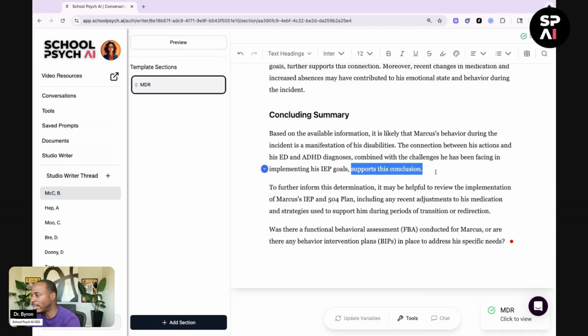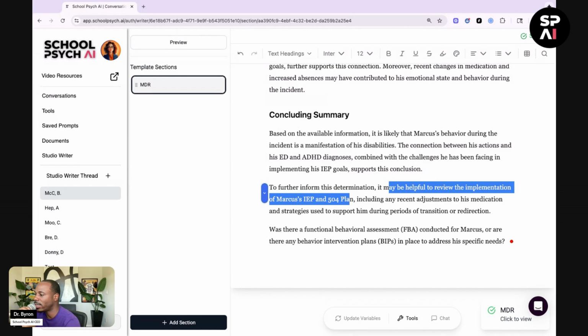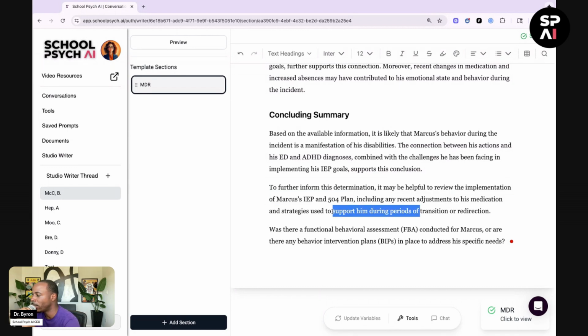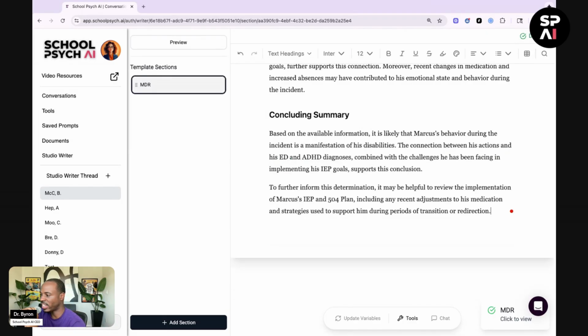You can modify anything that you like in here. To further inform this determination, it may be helpful to review the implementation of his IEP and 504 plan, including any recent adjustments to his medications and strategies used to support him during periods of transition and redirection. And then we don't need this statement here. Again, because it's an editor, you can delete.